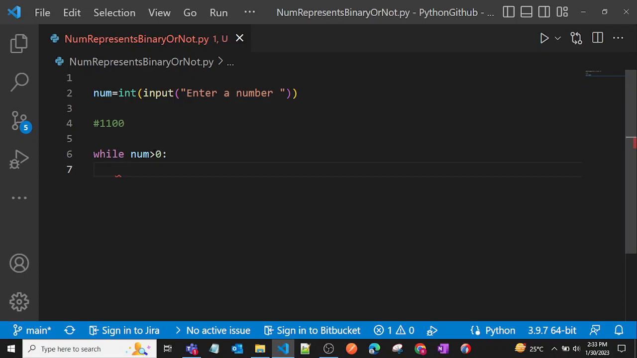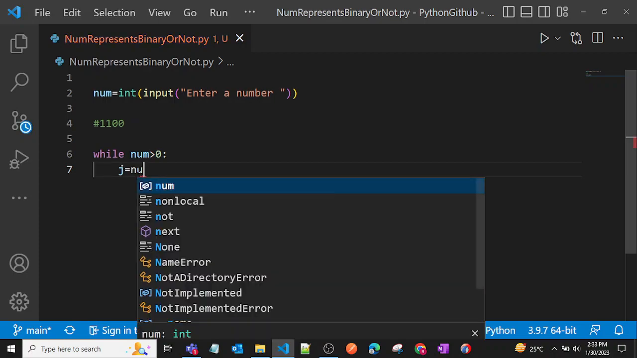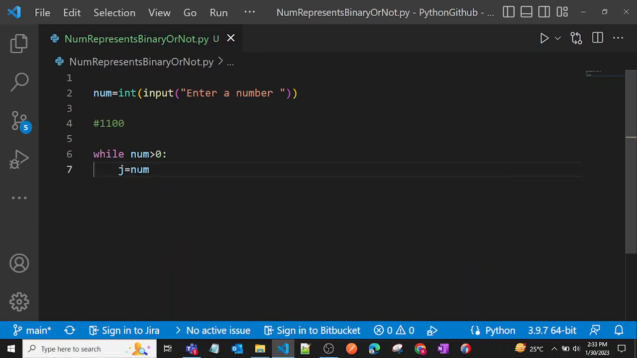Otherwise, we'll be outside of this while loop. So while the number is greater than 0, what we'll do is take the last digit of the number. Let's say we have a variable j, and we will say num modulo 10.